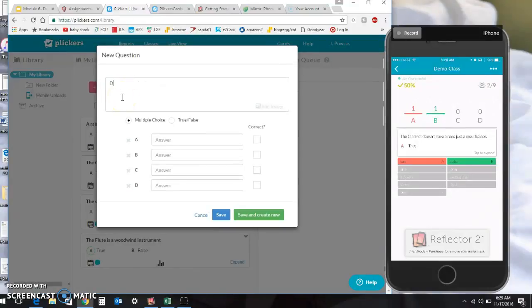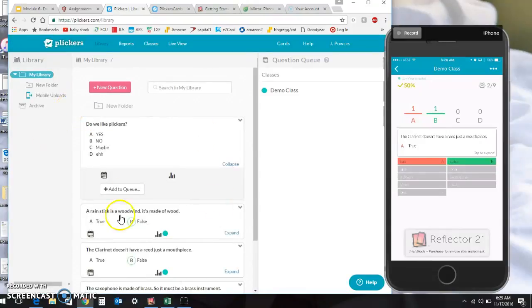Okay, here's the new question. Do we like Plickers? I spelled it right. And then you do yes, no, maybe, eh. And then the correct answer. And you can actually leave this blank. This is an opinion thing, so you can leave it blank. But if you wanted yes to be the answer, you would select correct. Okay? And then you can either save or save and create new, meaning you're going to make a lot of questions. All right, so let's save that. So then it's at the top of my page.